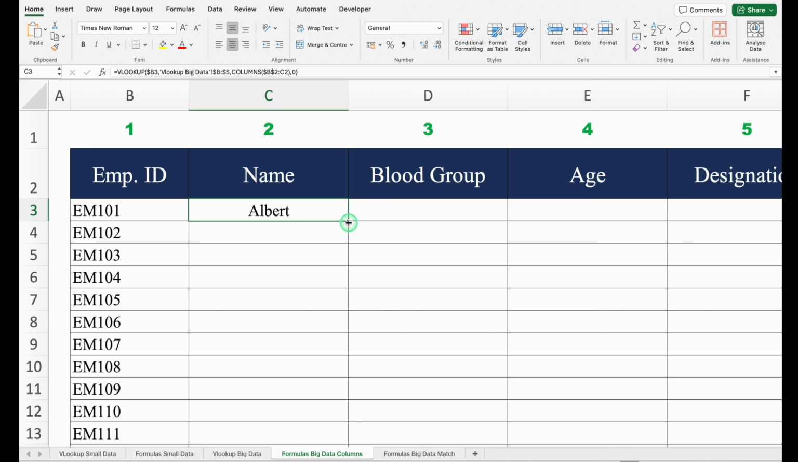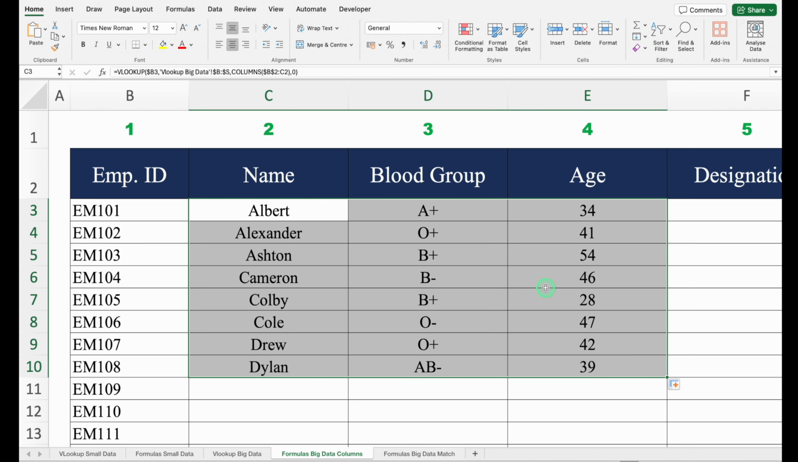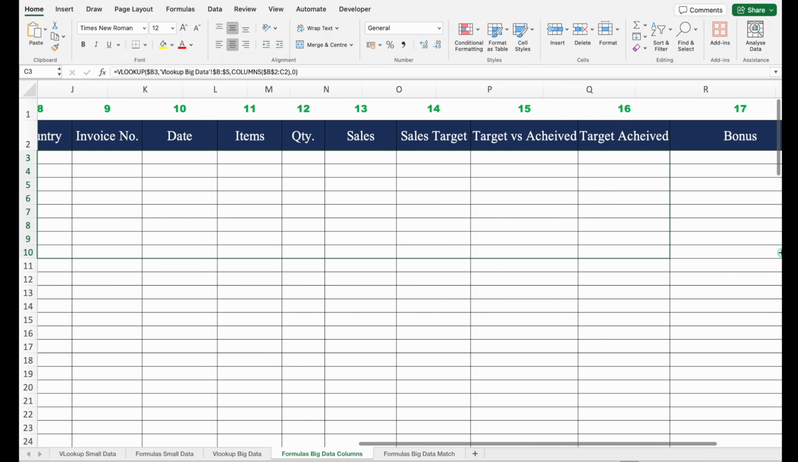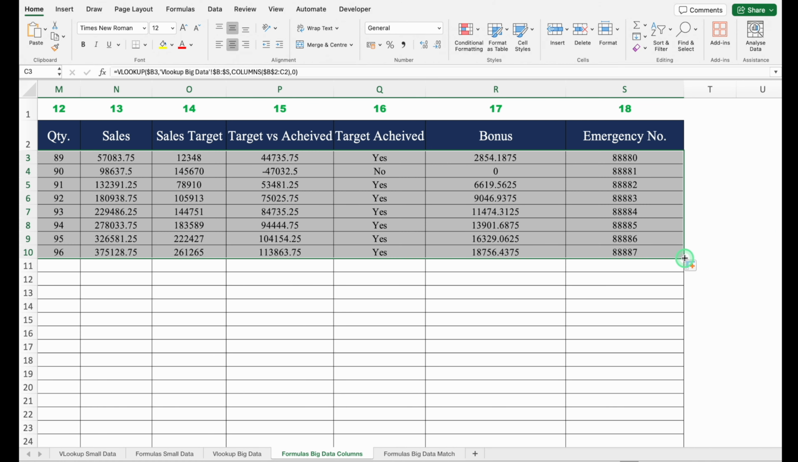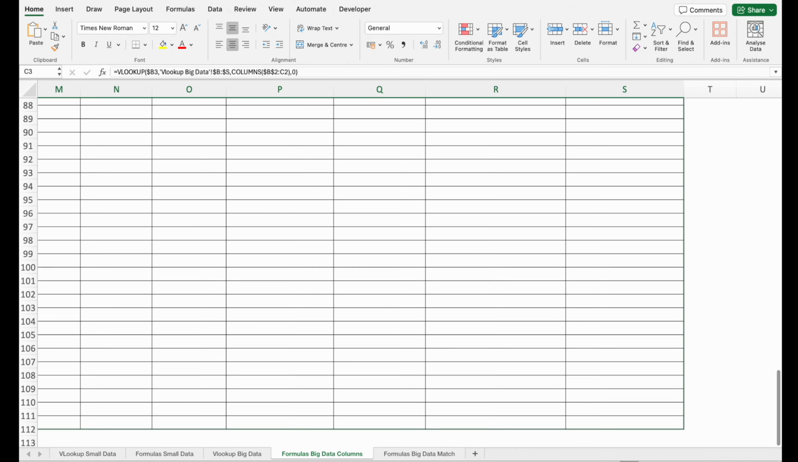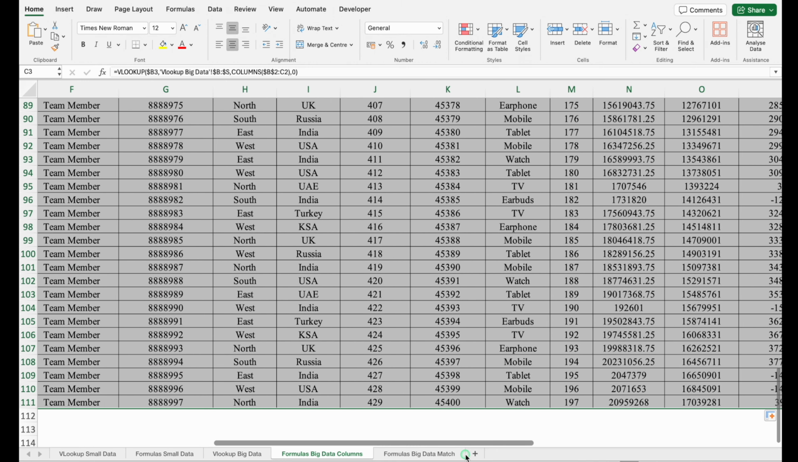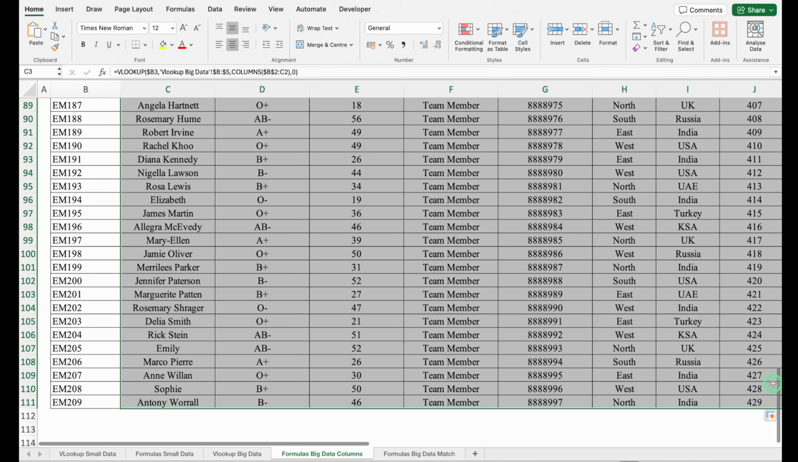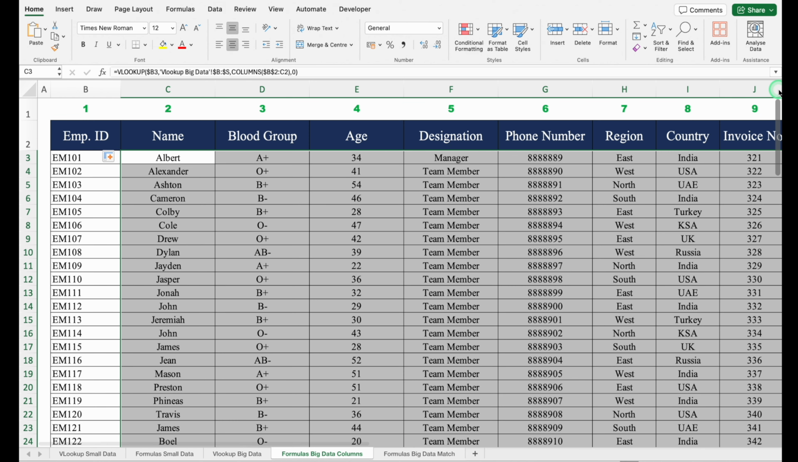Let's drag down our formula. We got name in each place. Let's drag formula to right also and we are getting the desired result. Let's drag formula to extreme right hand side and in each place I got the desired result. Let's drag down our formula and within seconds our data is in front of us. And over here, we haven't changed the column index numbers manually.